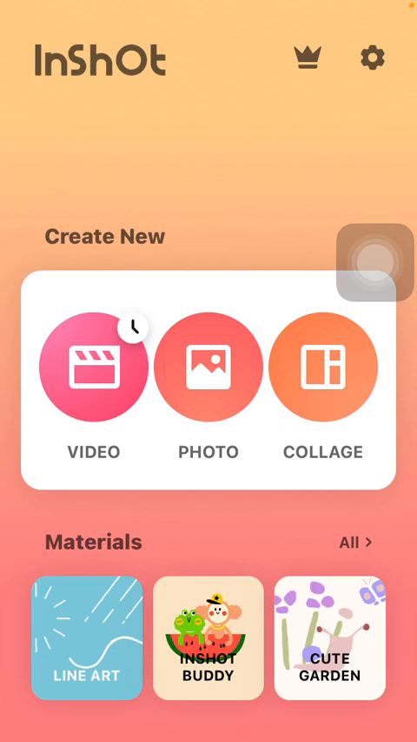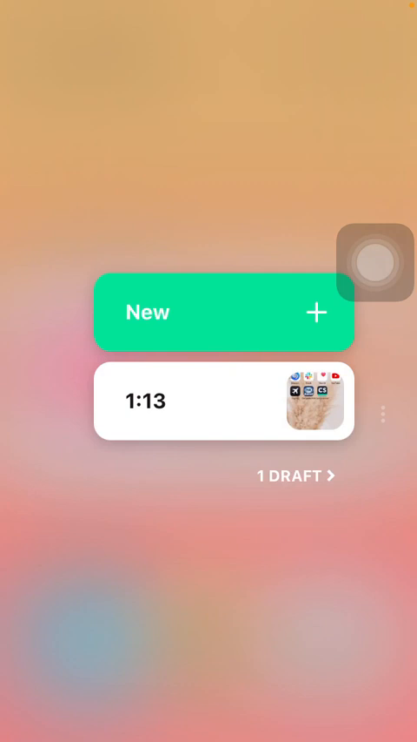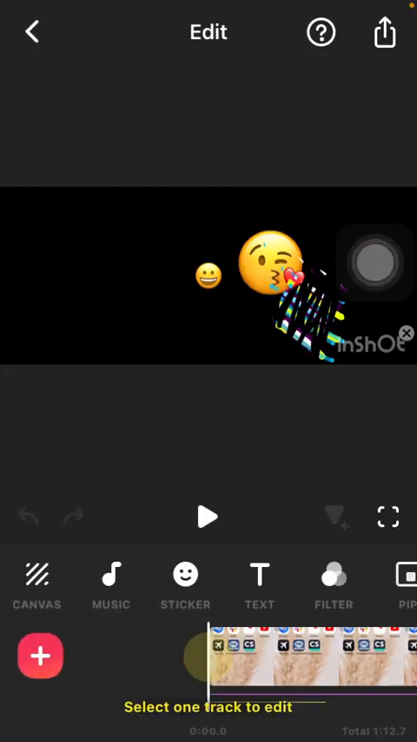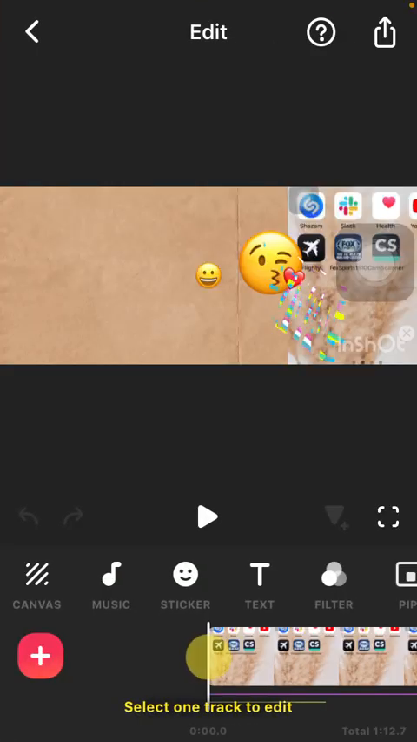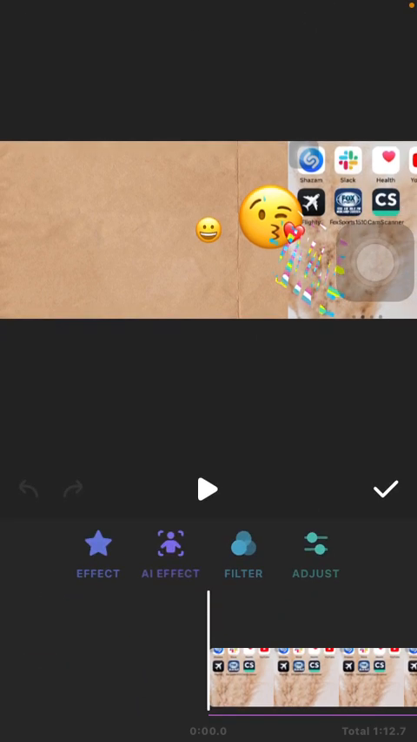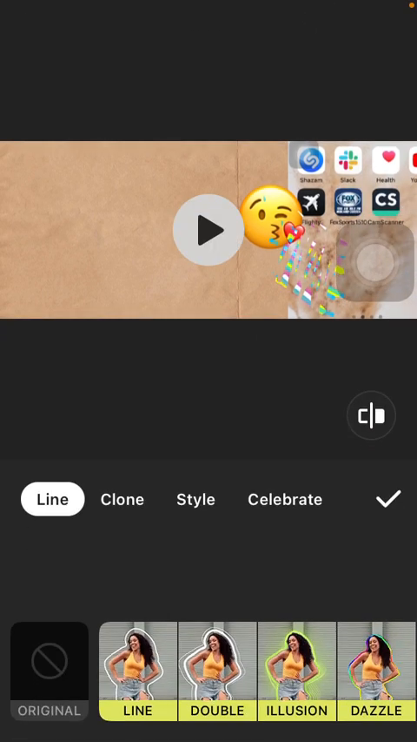Now let's jump into it. First of all, open the application on your phone and then click on the video button within the create new section. After that, tap on the video that you would like to edit. Click on the filter button down below, which is the fifth option. Tap on AI effect down below, that's the second one.